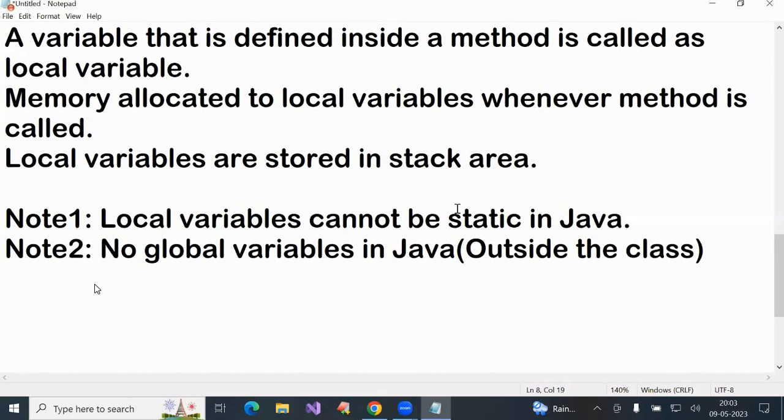Three types of variables are there. First of all, how to identify which is an instance variable, which is a class variable, which is a local variable, I'll explain. After that, I'll explain when memory is allocated. After that, how to access them. After that, when we have to use an instance variable, when we have to use a class variable, when we have to use a local variable. After that, what is the difference between these three. After that, the life of the variables, the scope of the variables.